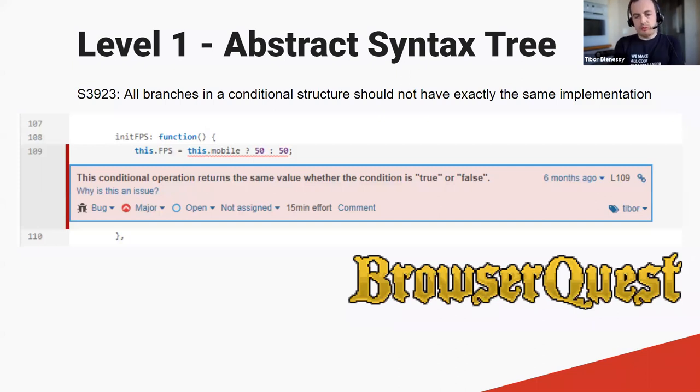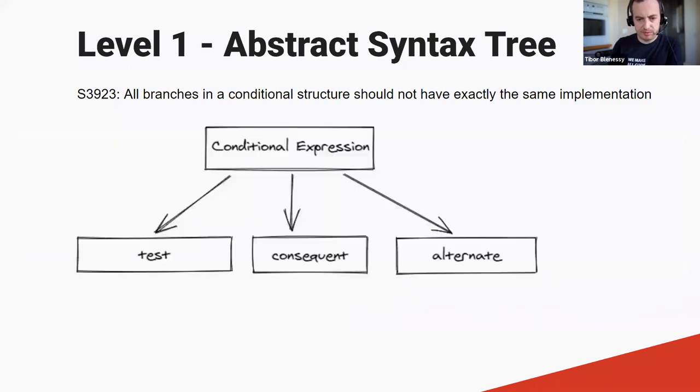So you might wonder, I don't need any sophisticated analysis, I don't need any abstract syntax tree for this to work. Well, let me explain further. What does the abstract syntax tree for this conditional expression look like? You have a root node, which is the conditional expression, and it consists of three child nodes. One is the test, which is before the question mark. And then there are the consequent and alternate parts, so the true and the false branch.